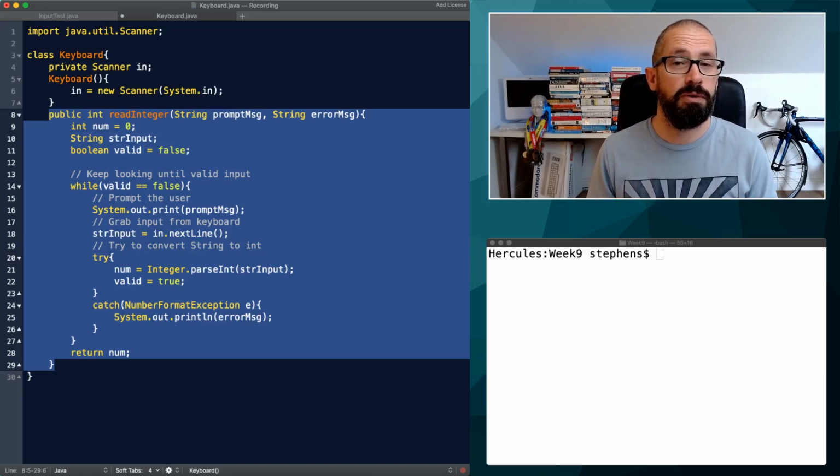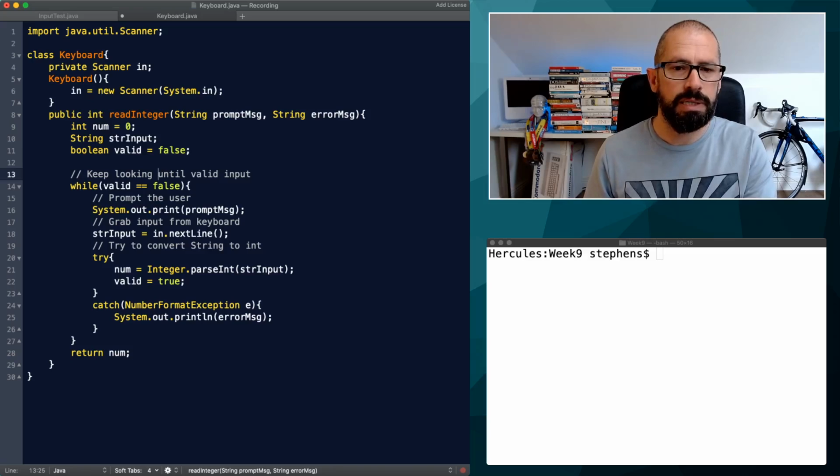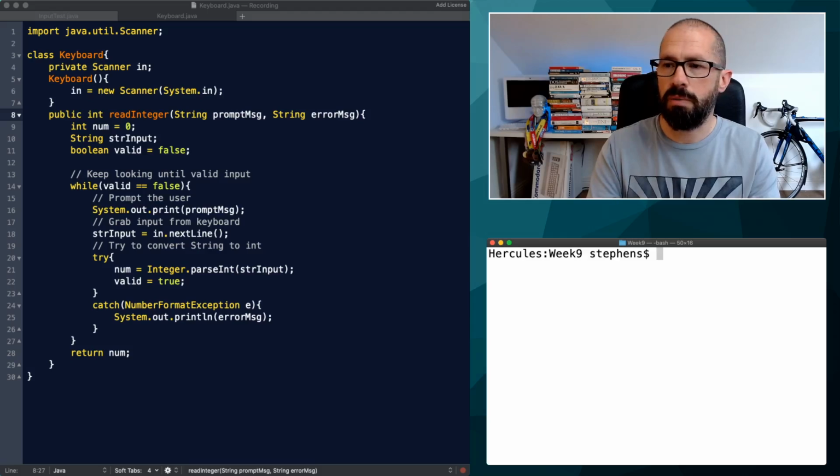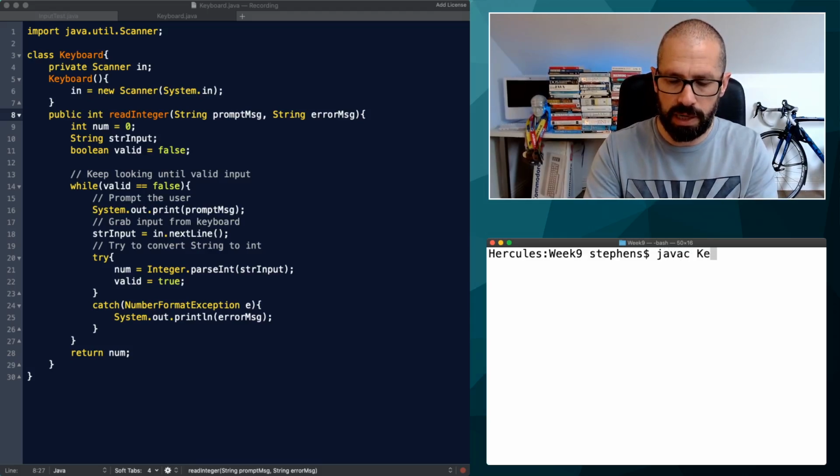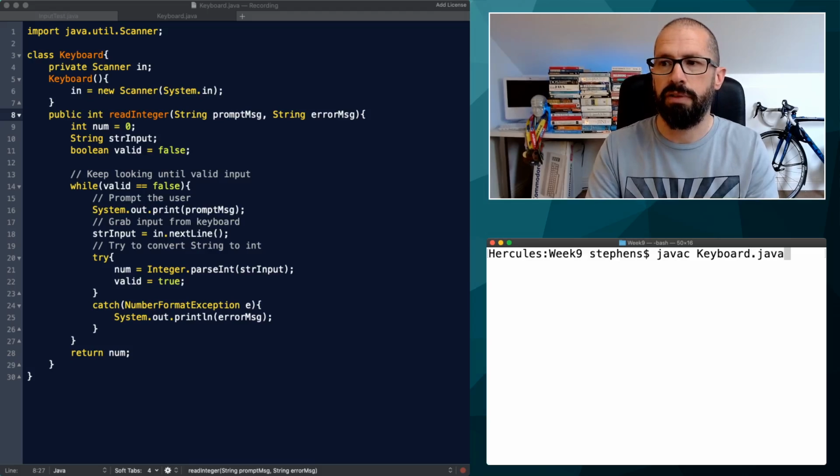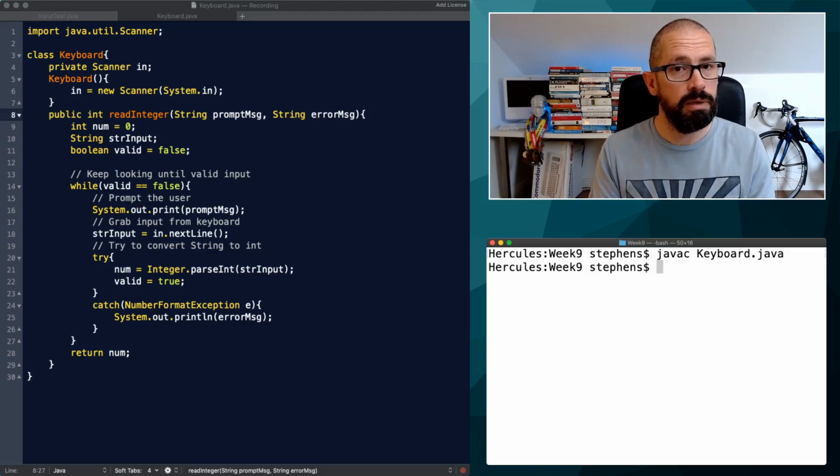I had most of the code already written, but it's just packaging it up in a reusable way in this keyboard class and parameterizing the method and giving a string for the prompt and a string for the error message. That's going to make this really flexible because I can use it now in another program. So I'm going to save this first. And the first thing that I'm going to do is make sure it compiles. So I'm going to go out to my terminal window here and make sure it compiles, javac Keyboard.java. Okay, everything compiles, looks good.